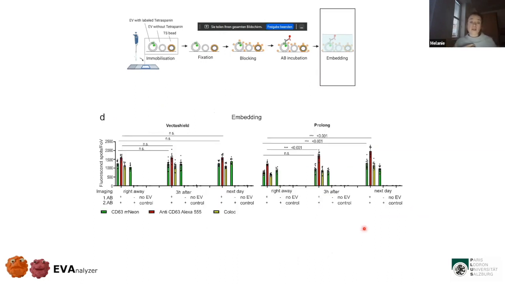Last, we also checked different embedding media. What we saw is that with Vectashield we get really comparable results, even if we image our slides later. While with ProLong, when we image our slides later, we see that more and more of the EVs accumulate. This is why we chose Vectashield, but both work well in preventing bleaching.